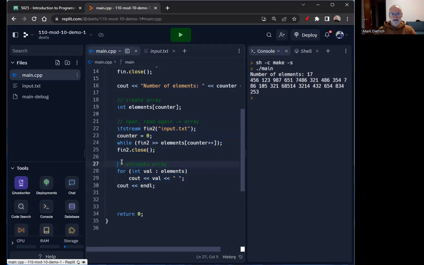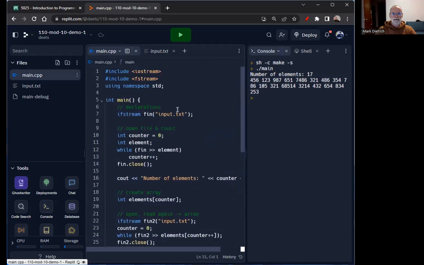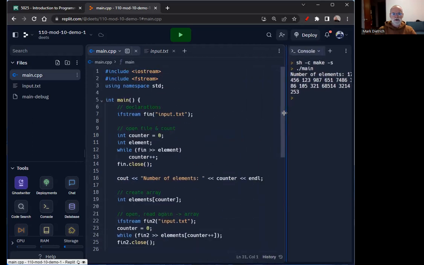Let's validate that we got what we got. And there is our code with how to write an unknown number of elements in an external file into an appropriately sized array.